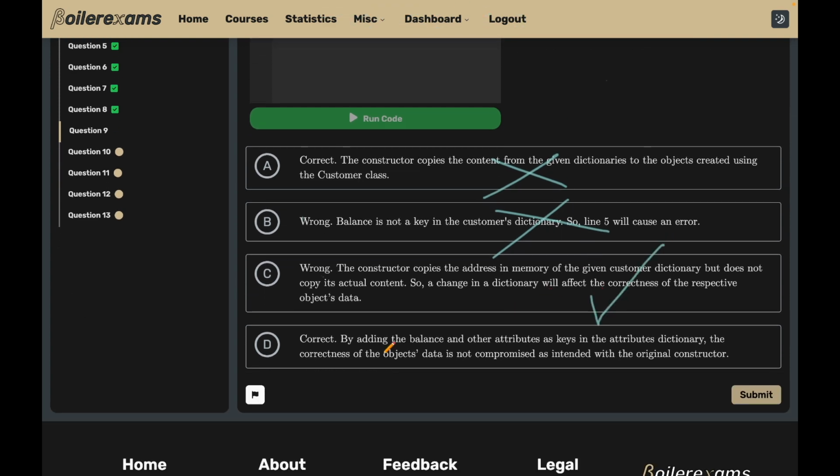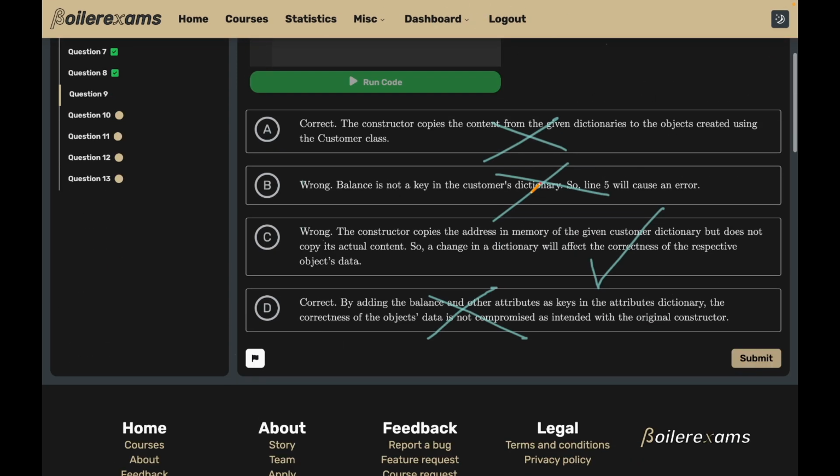Right, and then D is saying correct, by adding the balance and other attributes keys in the dictionary, the correctness of the object's data is not compromised as intended with the original constructor. And so this is wrong because we know the customer's dictionary is compromised in this case. And so C is the correct answer.